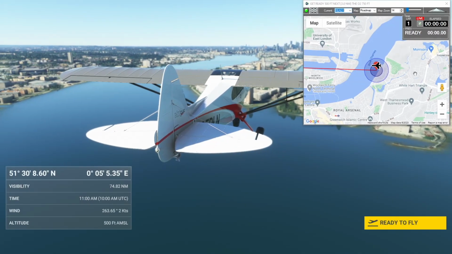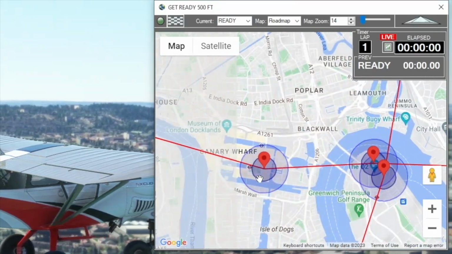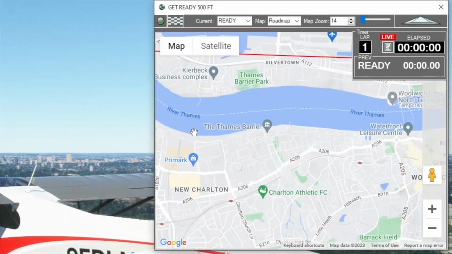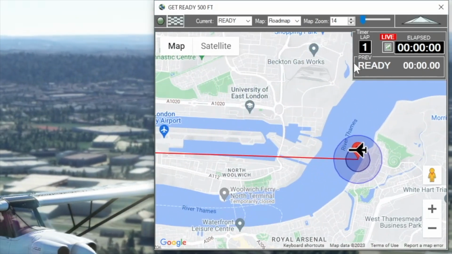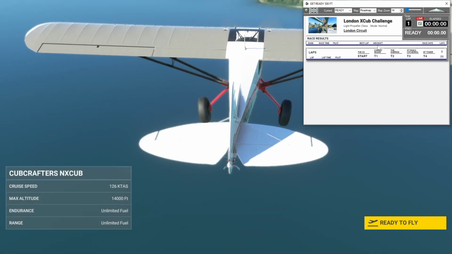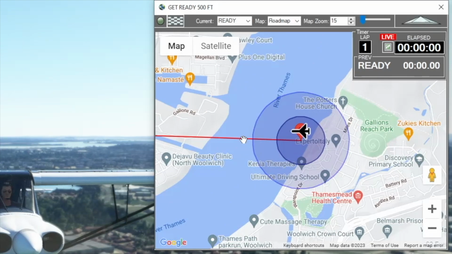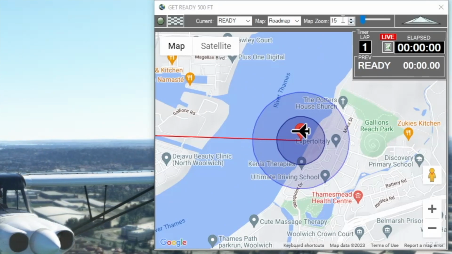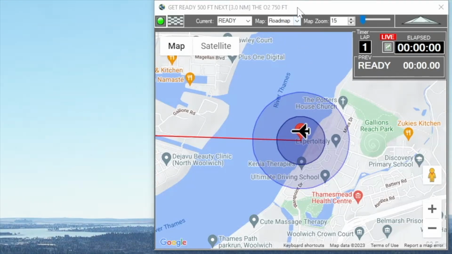Okay, so now I've spawned in my trusty X-Cub, ready to race the circuit. Now, one thing I want to point out about the X-Cub, we'll see, is we're moving a whole lot slower, so I'm going to have to get a whole lot closer to my waypoints, so I may want to adjust my zoom accordingly. 15 may even be too close, even for the X-Cub, but we'll see.